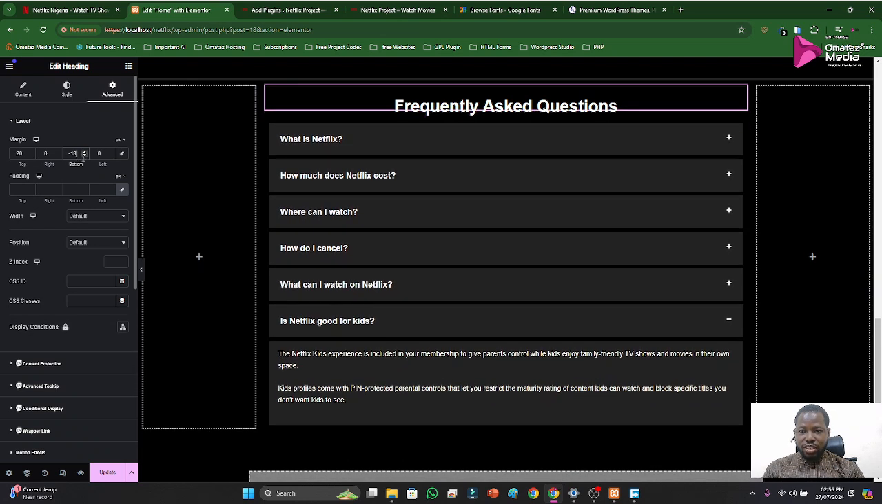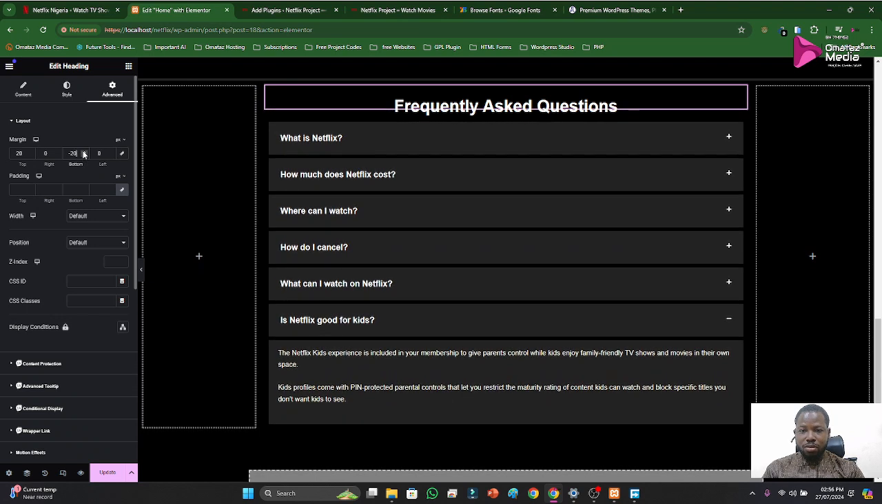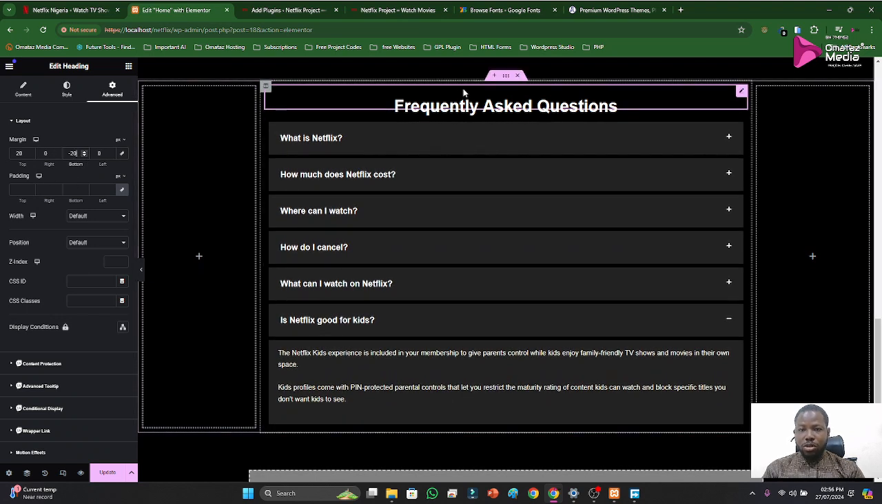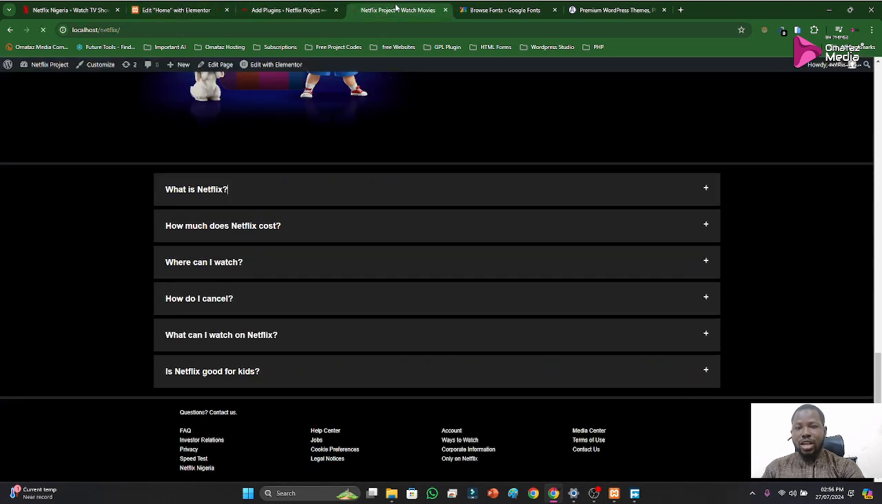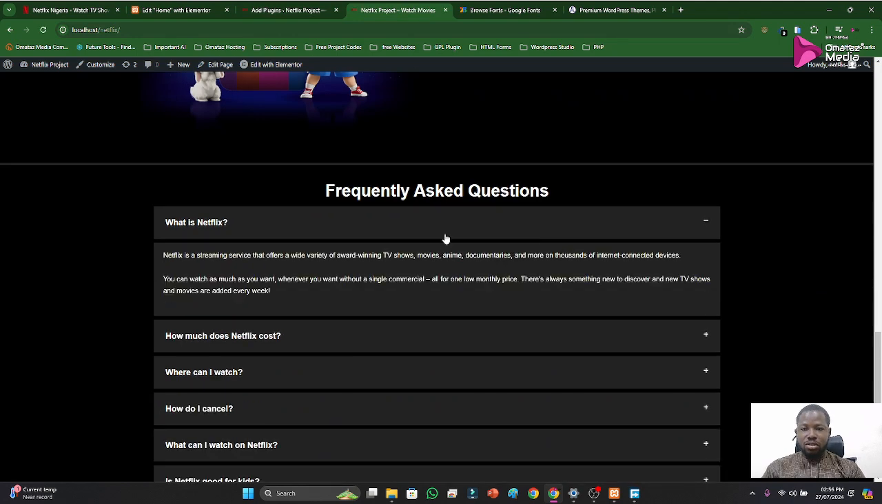I believe you can see what I'm doing, right? So we can also stop at minus 22. So we make the top 20 and the bottom minus 20. So let's save and see how it looks at the front.